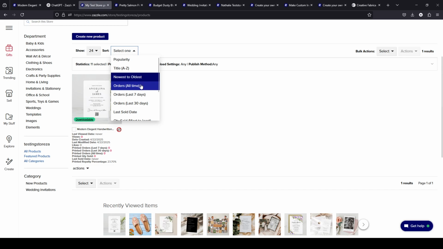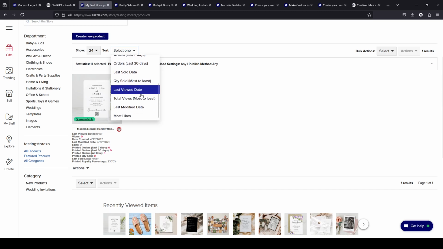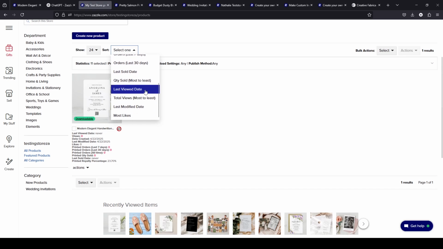The number of orders over all time, for the last 7 days, for the last 30 days, what date they were last sold. So you can go to items that were sold. I go and look for anything that was sold more than a year ago, and then I will change it to hidden. Quantity sold, so you might have 3 orders, but you've sold 500 invitations. Last viewed date, that's also an important one.